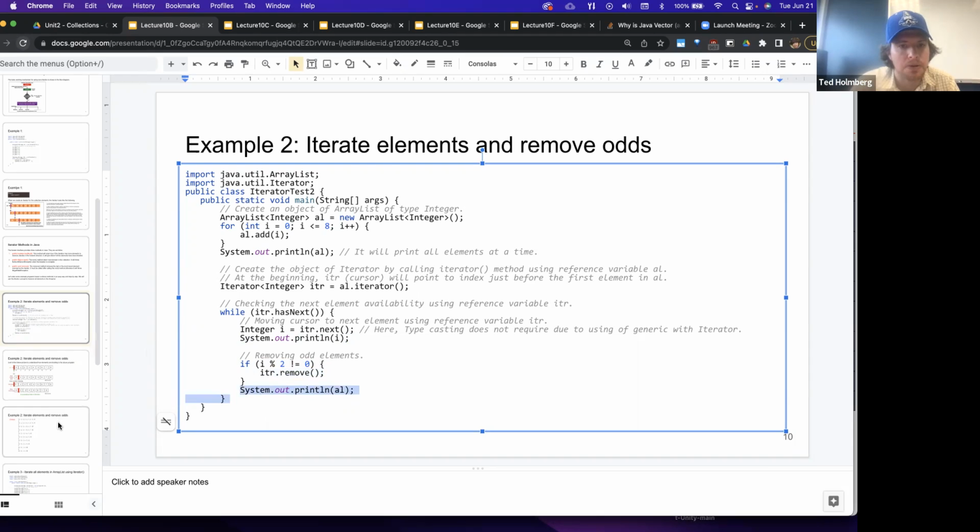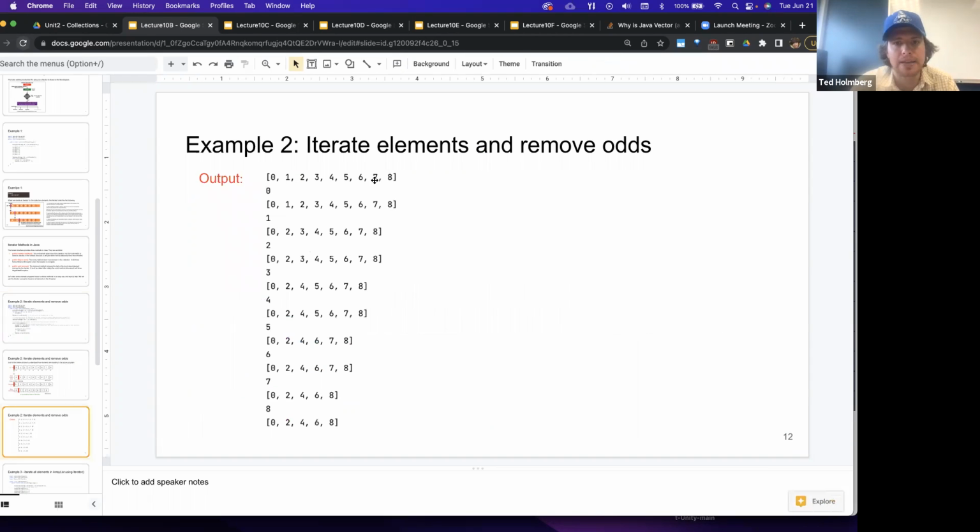So let's look at the output. Here we're going to print out the full state, and then we're going to grab the first element using the iterator. That's going to be 0. Then we're going to say, is that odd? And it's not odd, so we don't modify our array list using the iterator, so it maintains the same. Then we grab the next element, 1, and say, is that odd? It is. So we do use that remove method, and then we print out the new state, and notice the array list now has removed that 1. So 0, 2, 3, 4, 5, 6, 7, 8.